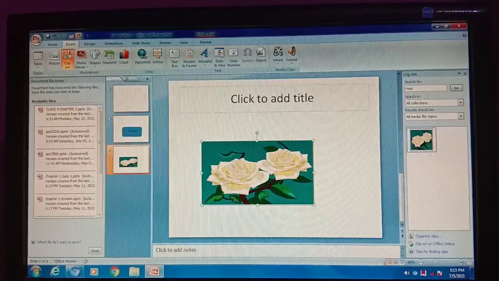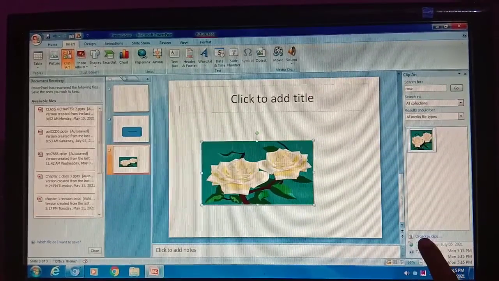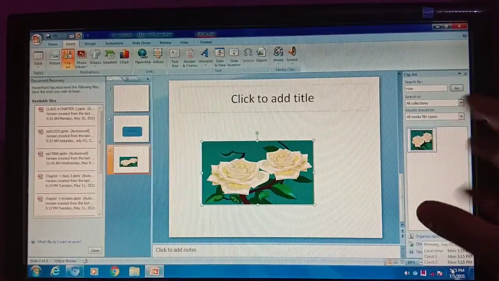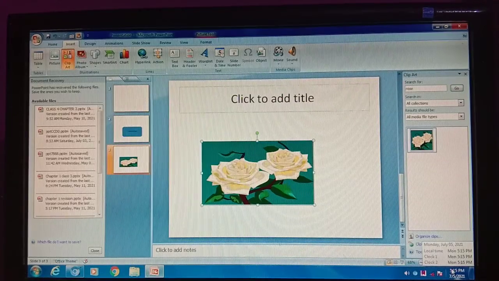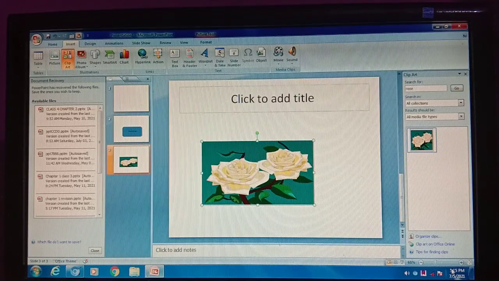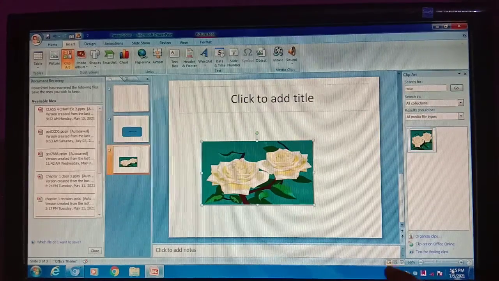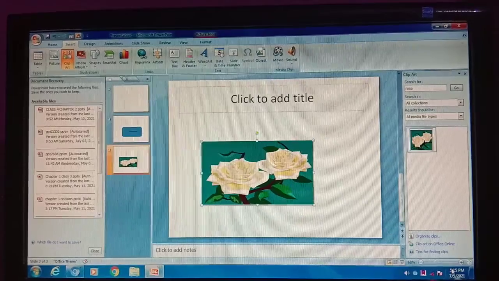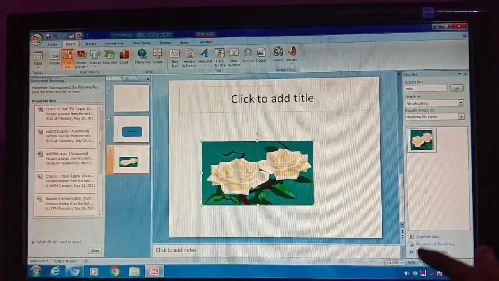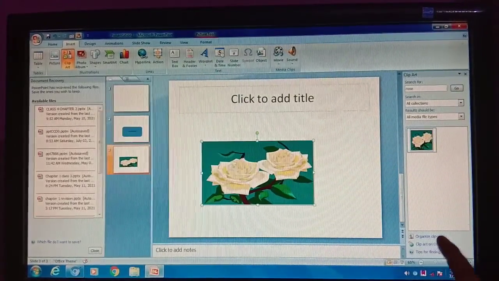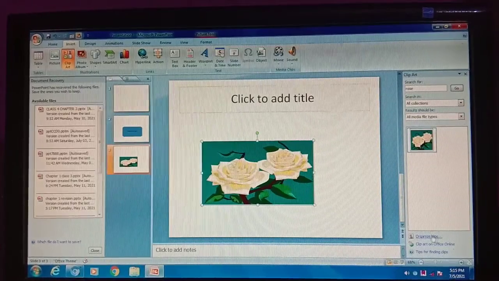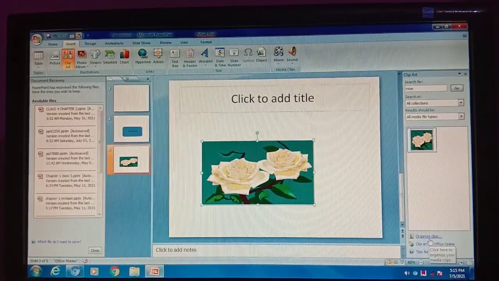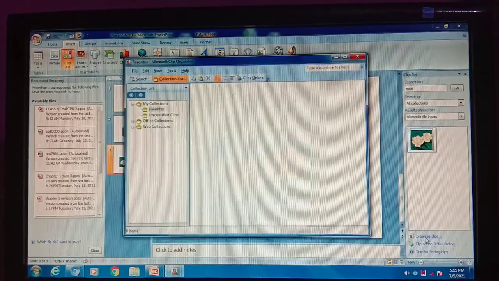The second way is that you have to click on the organize clip. Here you should learn the name of the clip art, because only by the name can you get an appropriate picture. But for selecting one from many, you can go to the organize clips option. This one is your organize clip option.